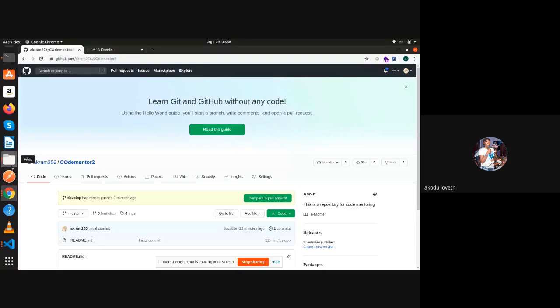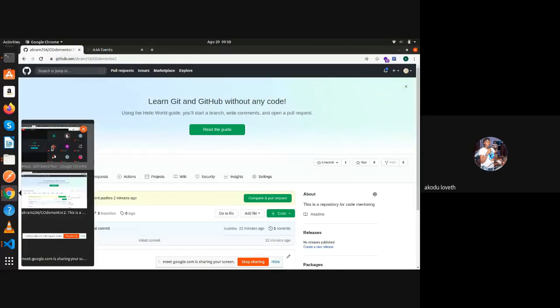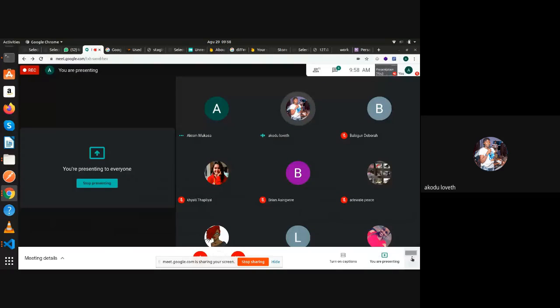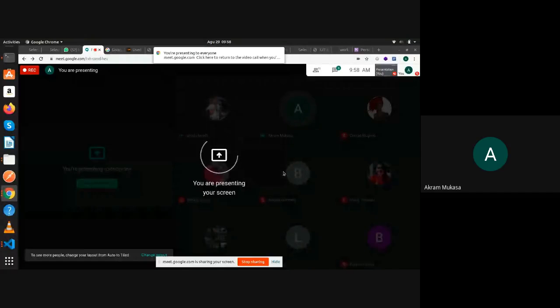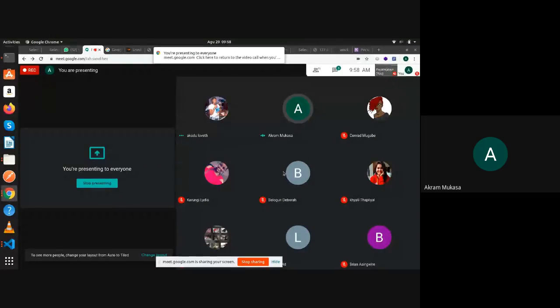Okay, so the question is this: the GH pages link that's actually created, is it going to show only the interface, or can it show the code also? It shows everything. It will show the coding also. No, it won't show the code. Let's say when you run your index, it will show your interface.